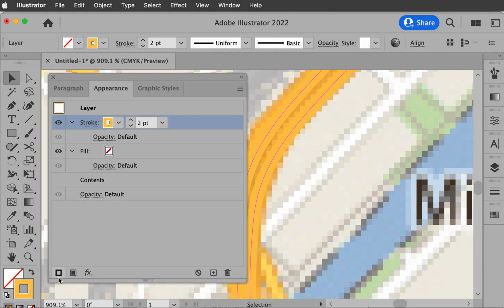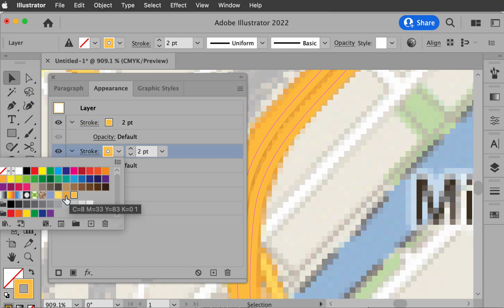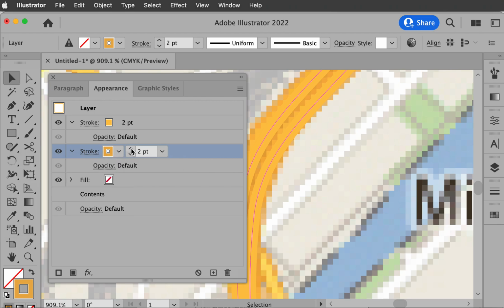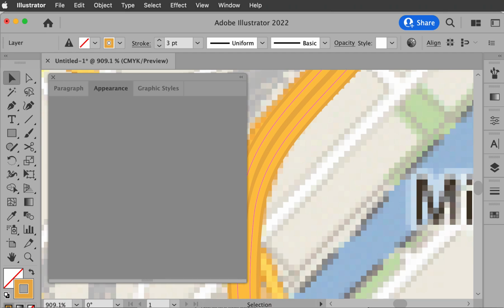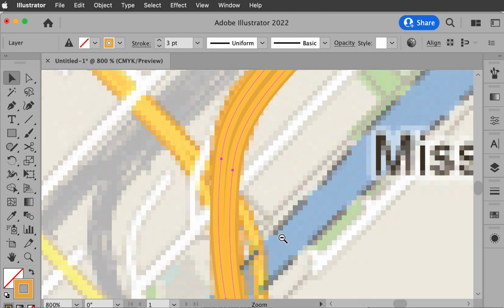And then we're going to add another stroke underneath it, and instead of this orange, it's going to be this darker orange, and instead of 2, we'll do 3. And you can see what it did. It just made that darker bit behind it. Now, I'm going to just keep that on the burner a minute because I have a feeling it's not going to turn out.